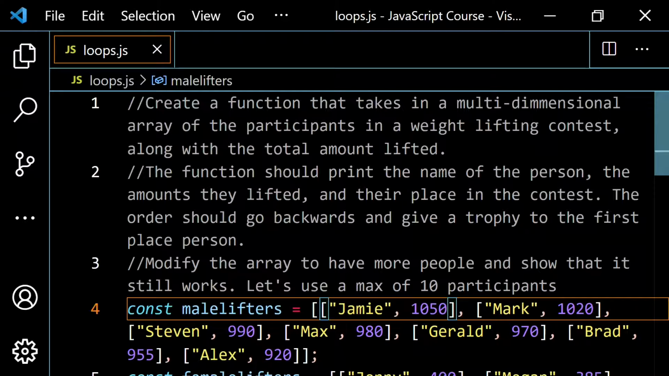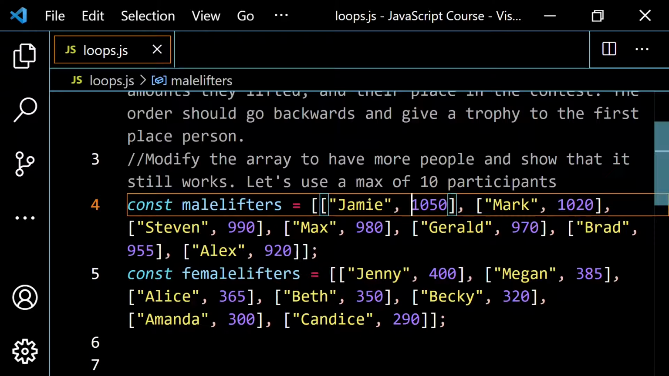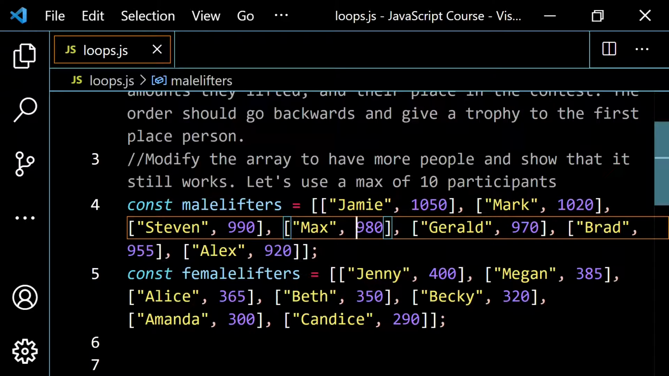Then the function should print the name of the person, the amount they lifted, and their place in the contest. You want the order to go backwards and give a trophy to the first place person. This is typical when you're announcing a contest winner. You'll say, let's say this person got third, then this person got second, then maybe a dramatic pause, and then, drum roll, this person got first, so on and so forth. So we're basically going to do that and go backwards.